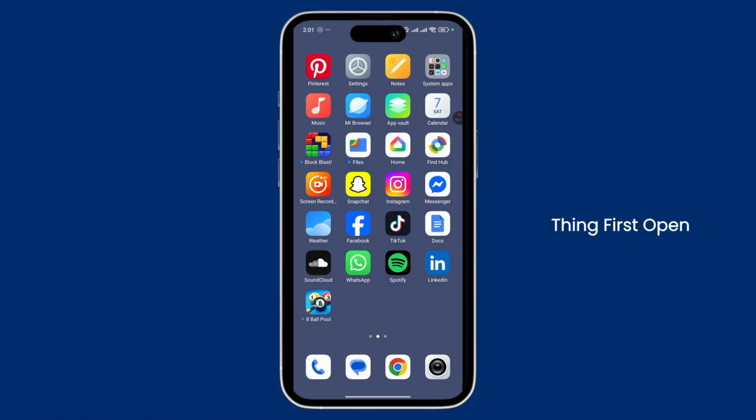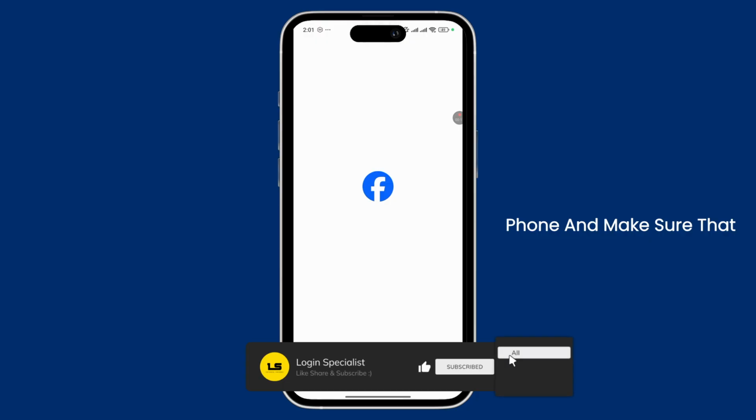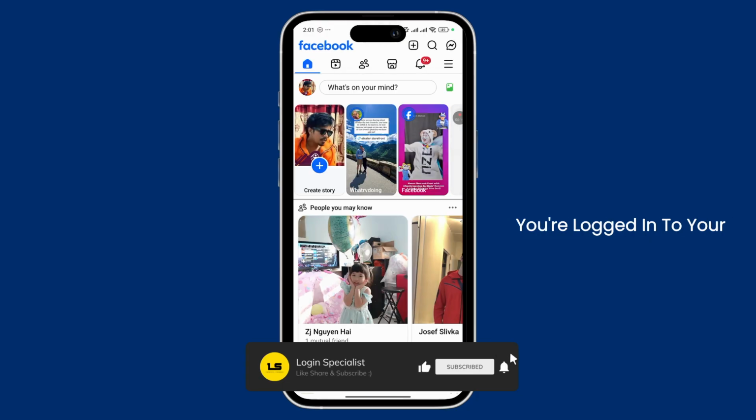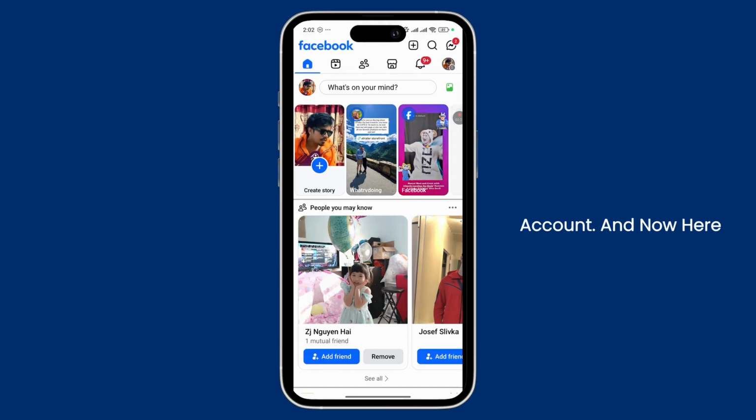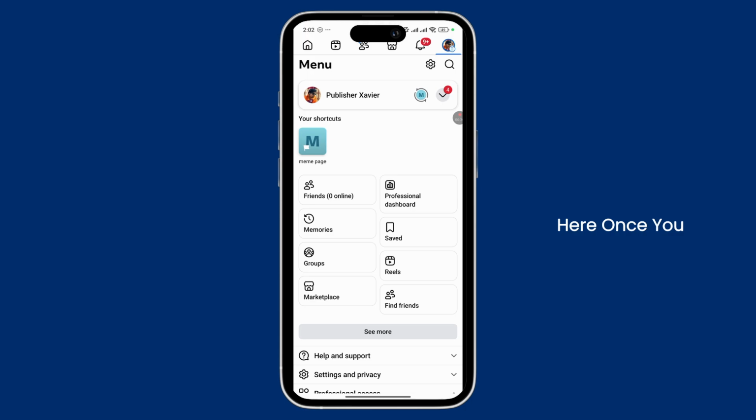First things first, open the Facebook app on your phone and make sure that you're logged in to your account. And now here, once you are inside the app, just tap on the menu icon shown in the top right corner of the screen. And now here, once you are inside the menu section, just tap on the gear icon shown in the top right side of the screen.